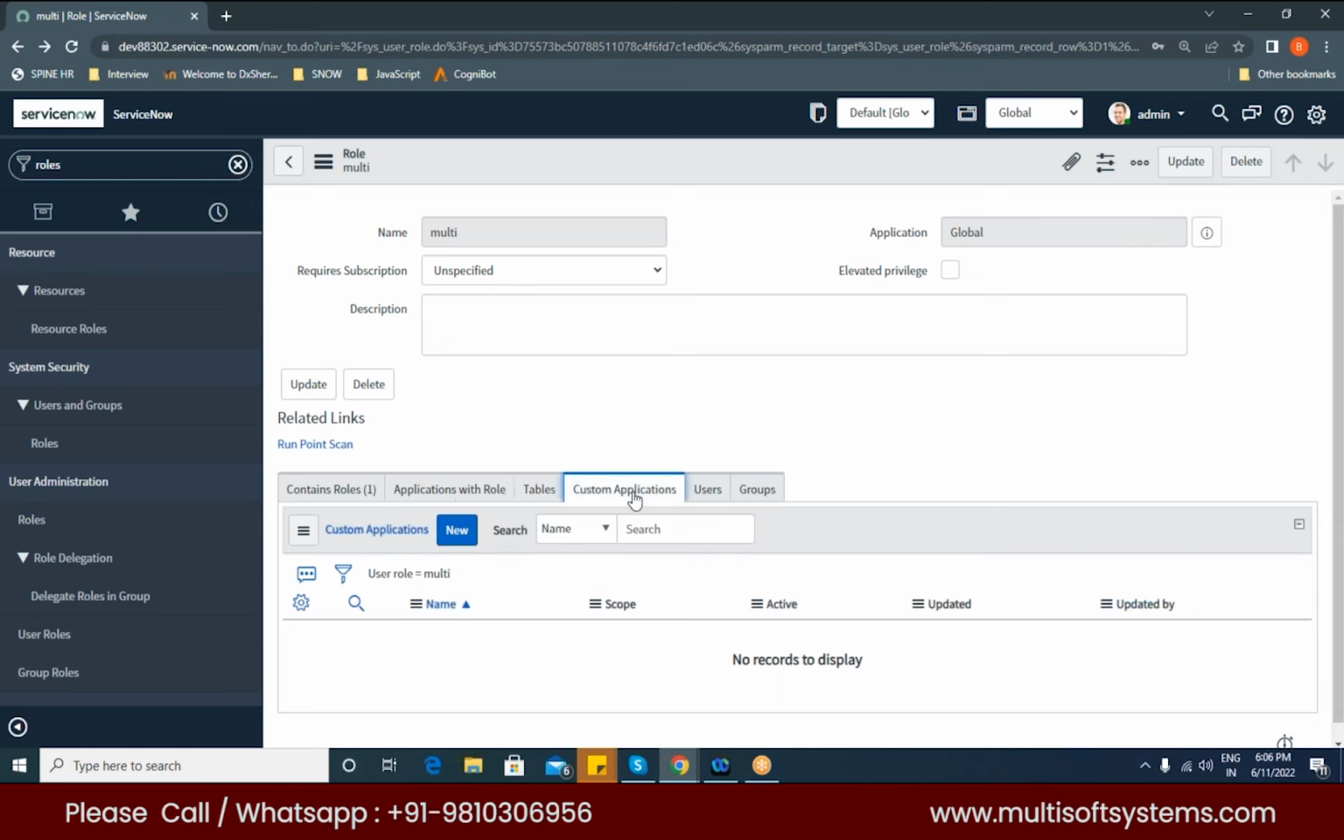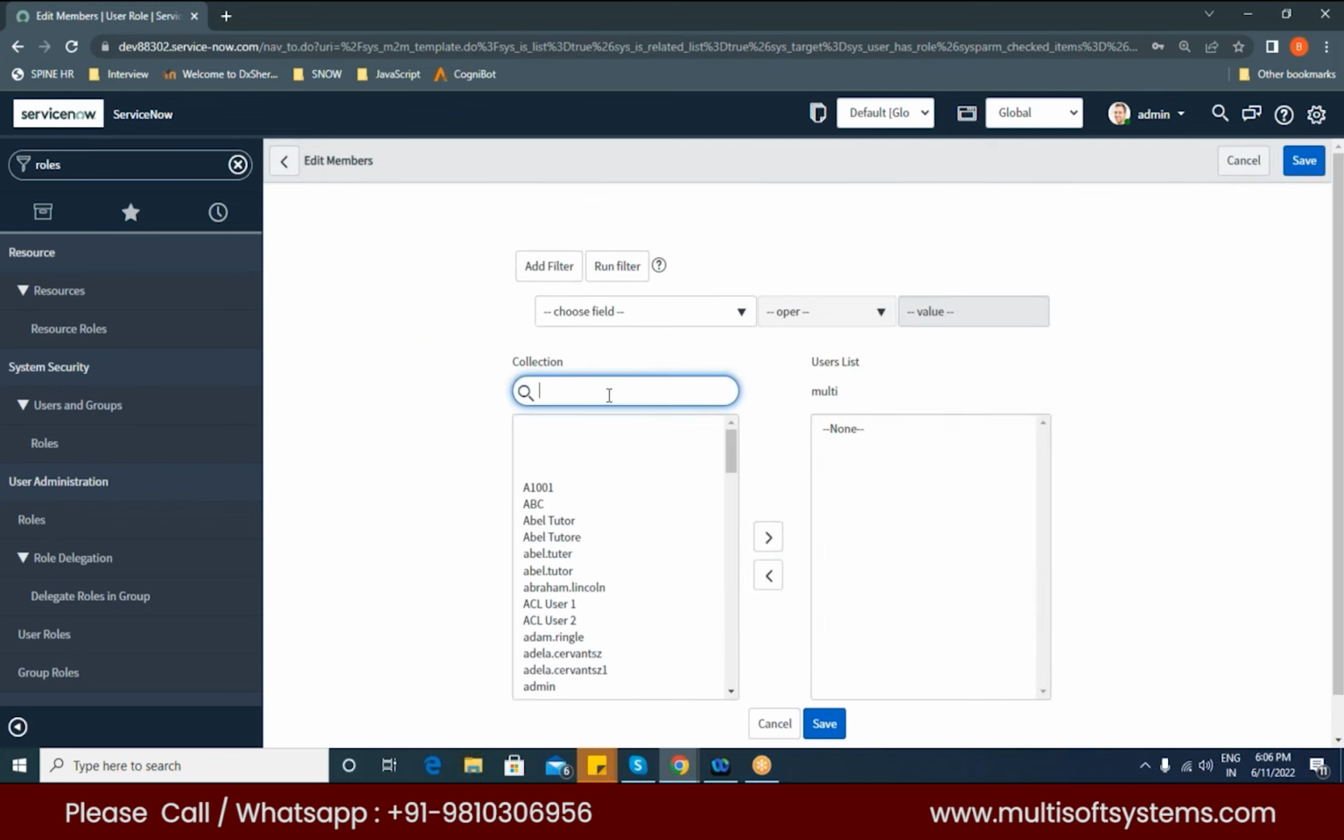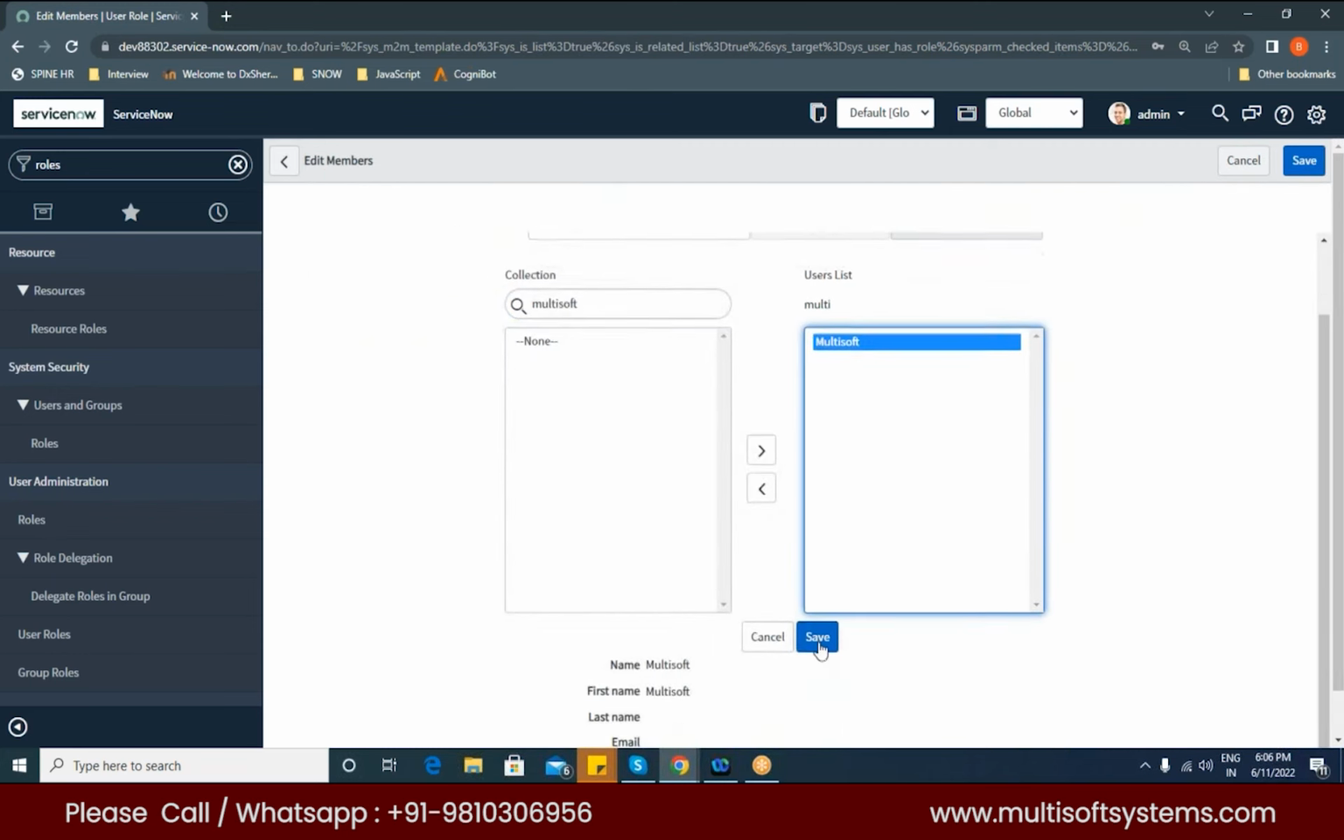Next, custom applications. Again, it's the same: which applications you can access with this role. Users: which user has this role? You can add the users from here, or you can open the users menu and add the roles from there. I will show you both. From here you can click on edit. I just created a Multisoft user, so I will choose that user and save this.